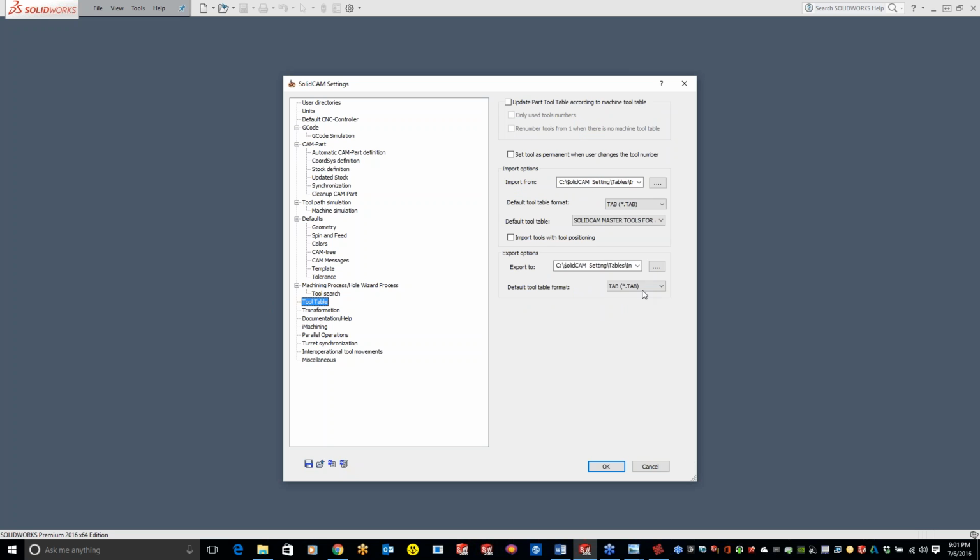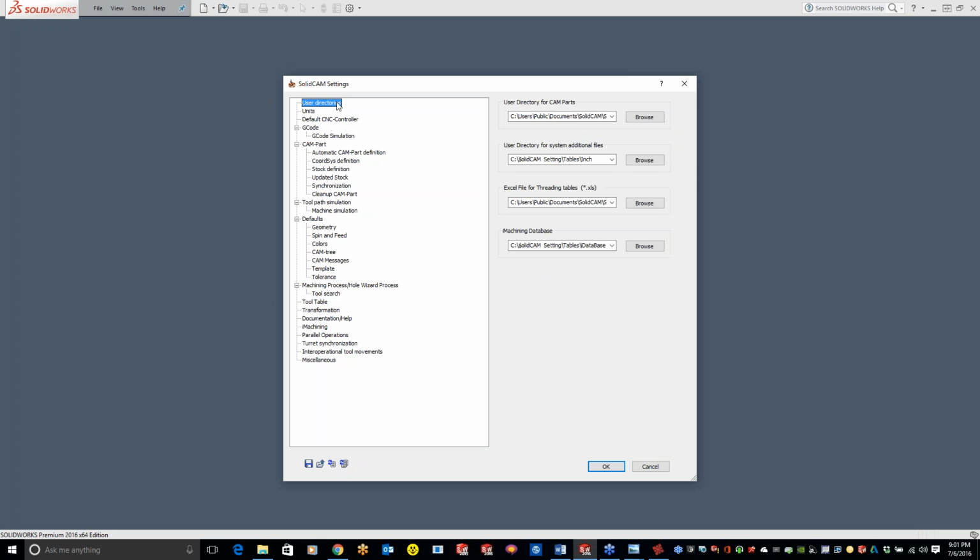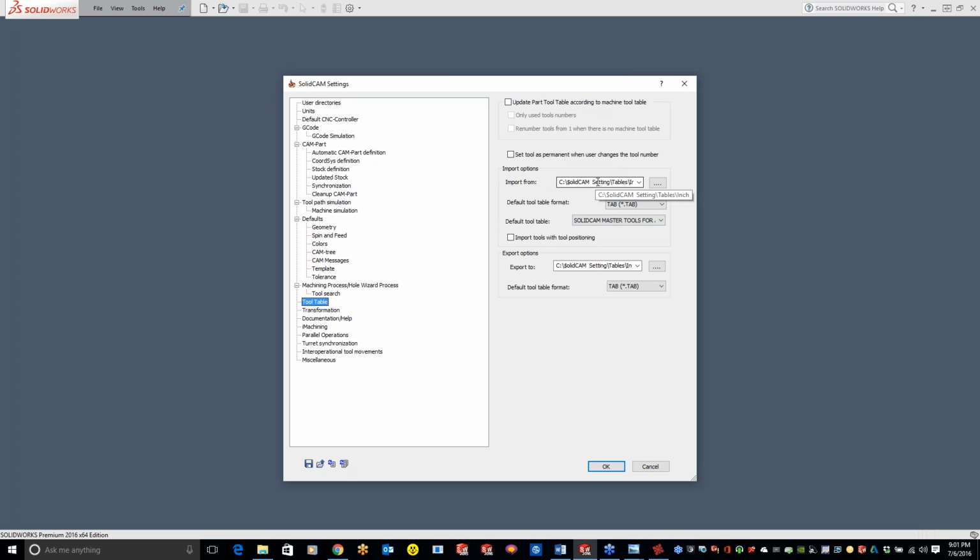Tool tables. Now, with this tool table, it is very important that you want this going to the exact same location as your user directory up here for your additional files. So you always want to make sure those are pointing to the correct location. Like I said, if you're on the server and Joe has made a custom tool library for you to use, and you can't find it, that's because your tool table right here is going to the wrong location.